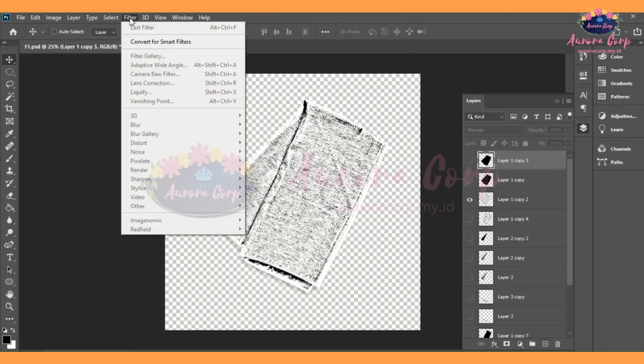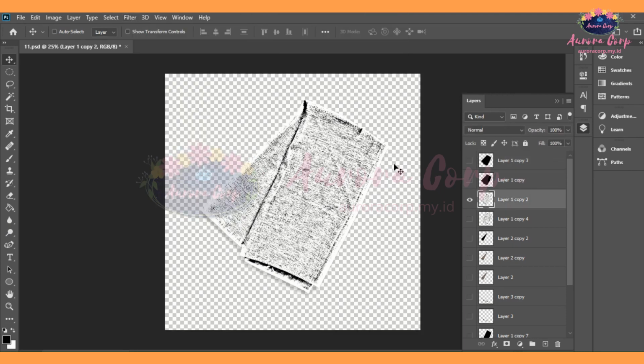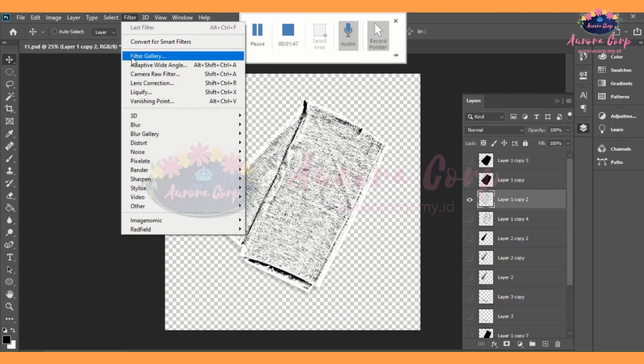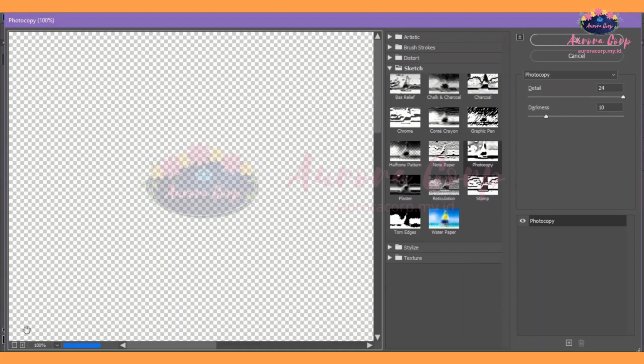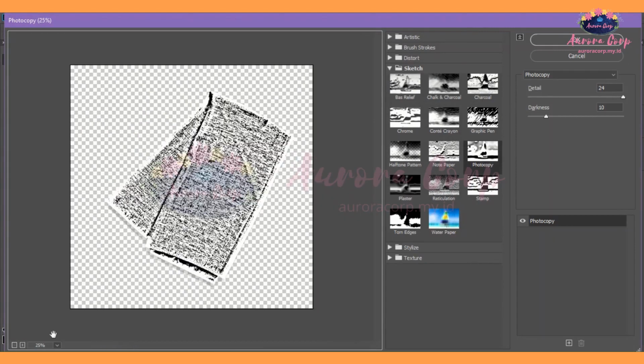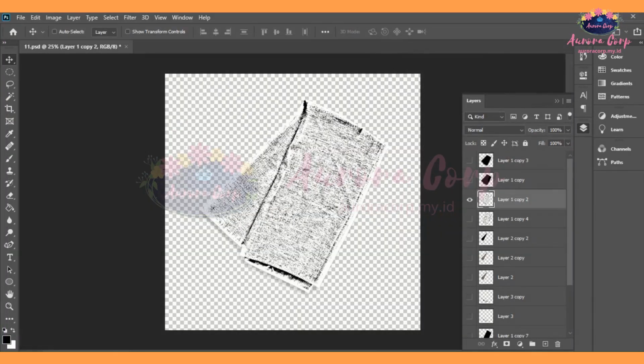or the way is using filter gallery, and then you can use photocopy and then set the detail and darkness as you want. And then you have to save all the parts one by one as PNG. Okay.